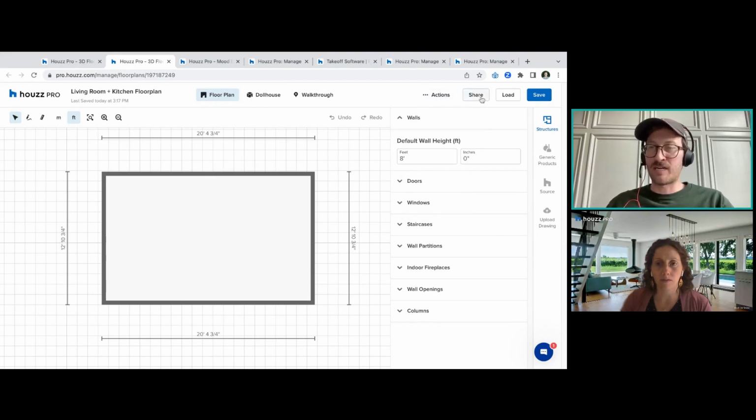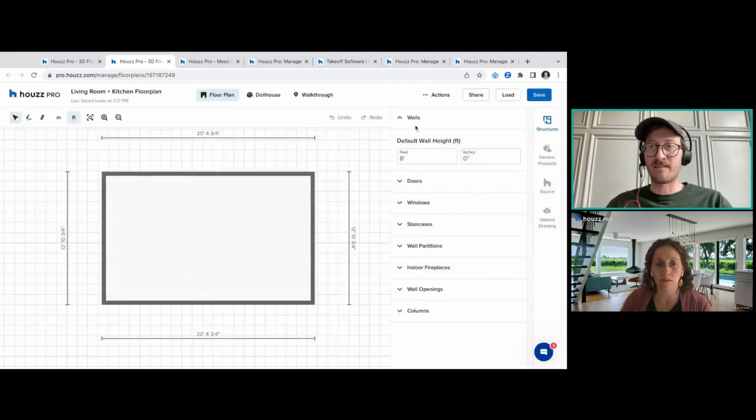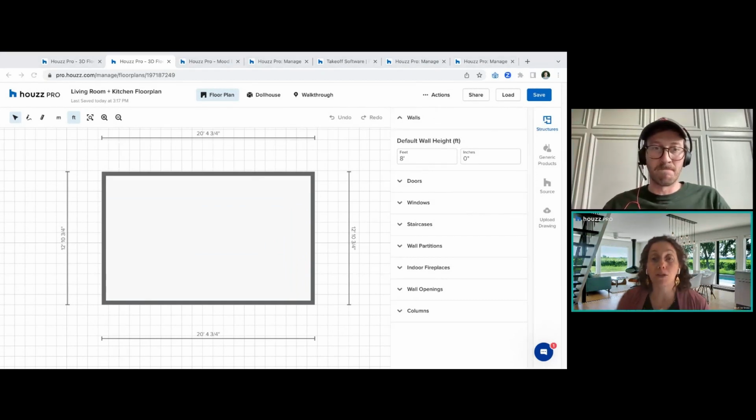We already mentioned share, but again, share is how you can get your client the link and then they can see and view this floor plan itself. One thing I'll jump in with, I know we've gotten this question before, is when you share the link, clients are not able to edit it. It's view only for floor plan. Yes, absolutely. You would never want that. And yeah, they can't edit this.